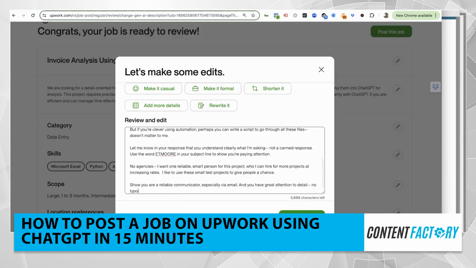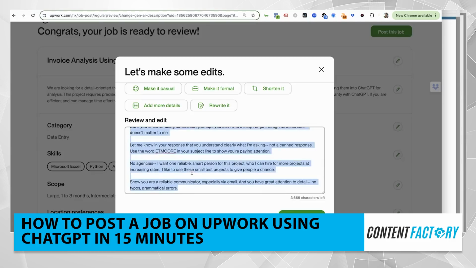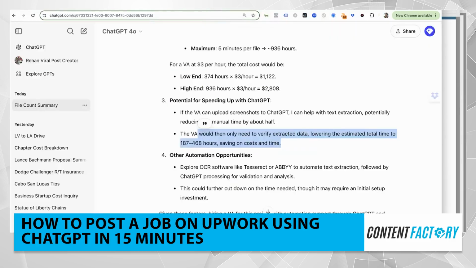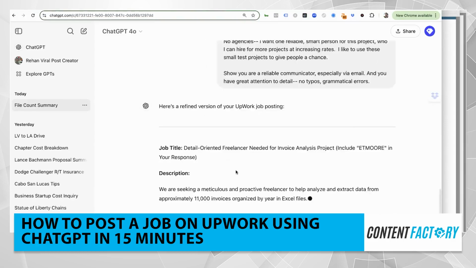No typos or grammatical errors. I could have had our AI write this thing, but you know what? I will copy this, and I'll say, see, even I forget to use the AI. Put this window out of the way. I'm writing an Upwork job posting. Please tune this thing for me. Make it better.